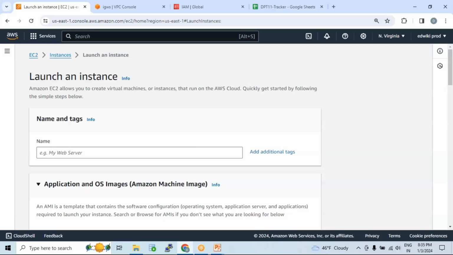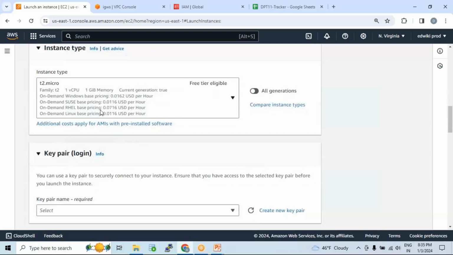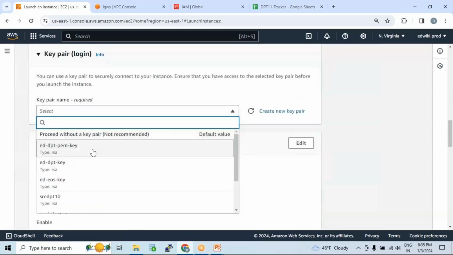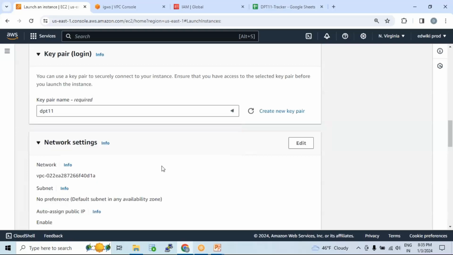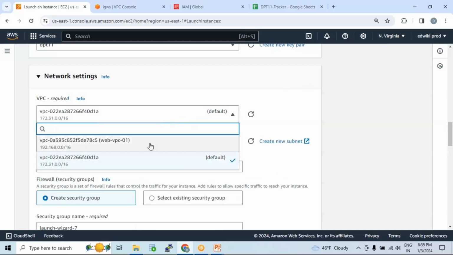in the customized VPC, not on the default VPC, right? Let's say I want to deploy an EC2 server which I want to make a web server, right? I want to run my web application. That's my goal. So let me deploy the EC2 instance, and let me choose the Amazon Linux AMI as usual. And let me go with the t2.micro, use the key pair, edit the networking settings and choose the custom VPC web VPC 01.